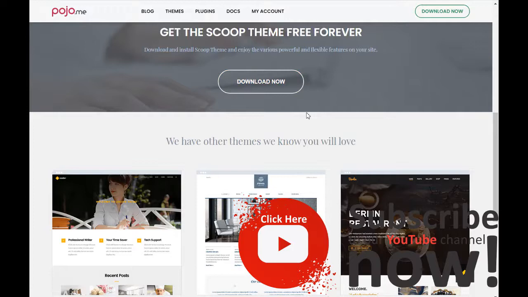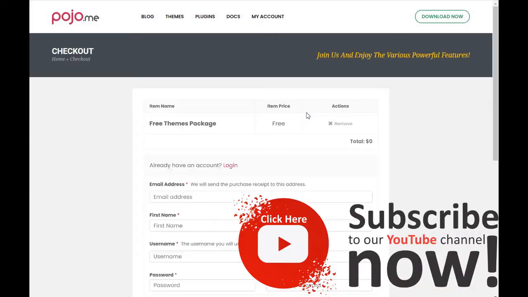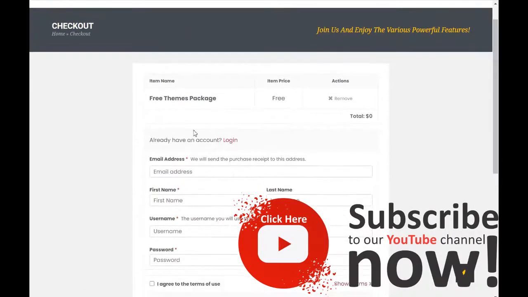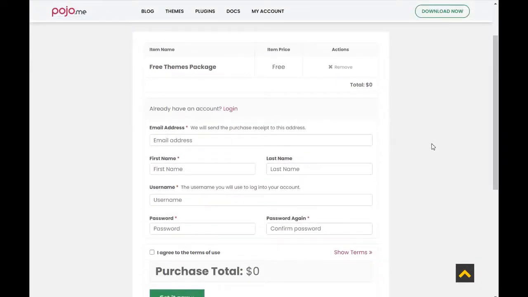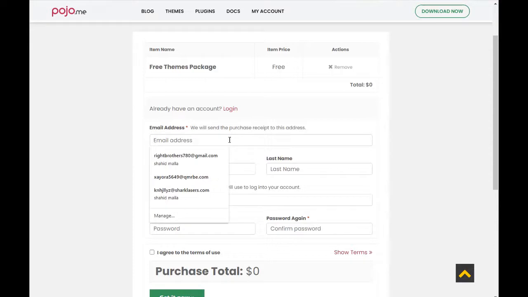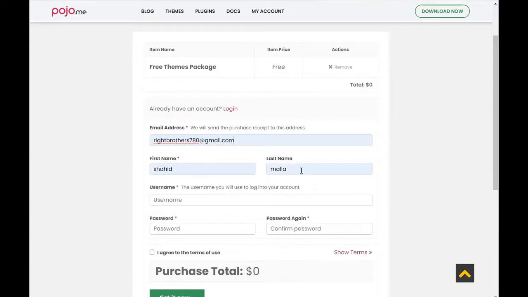Now I click on the download now button of Scoop theme. This requires email address, first name, last name, which means it will move you to a new create account page. Create an account, then purchase. Click on the purchase button.